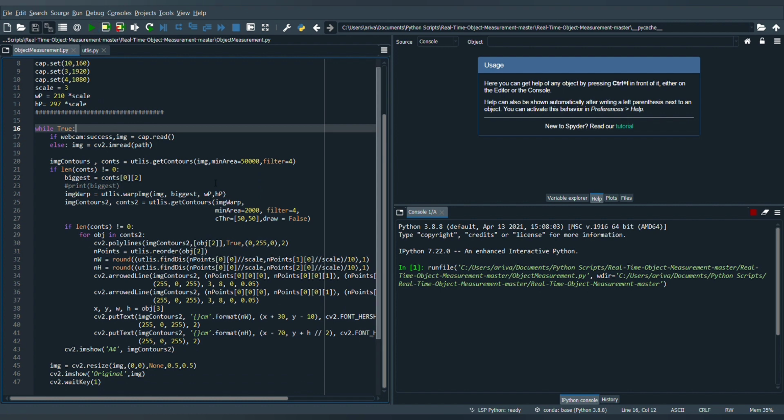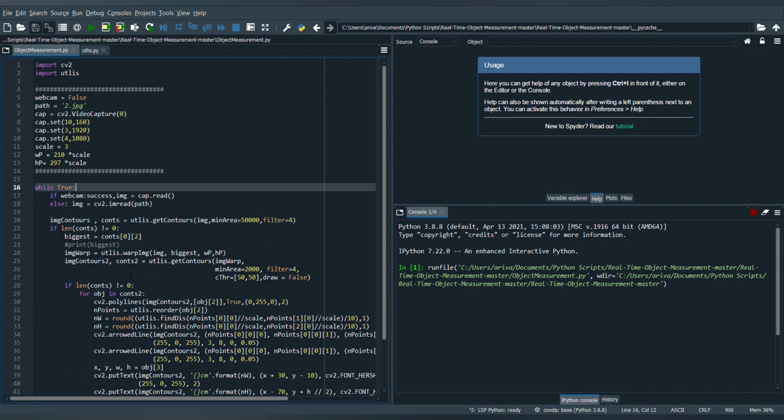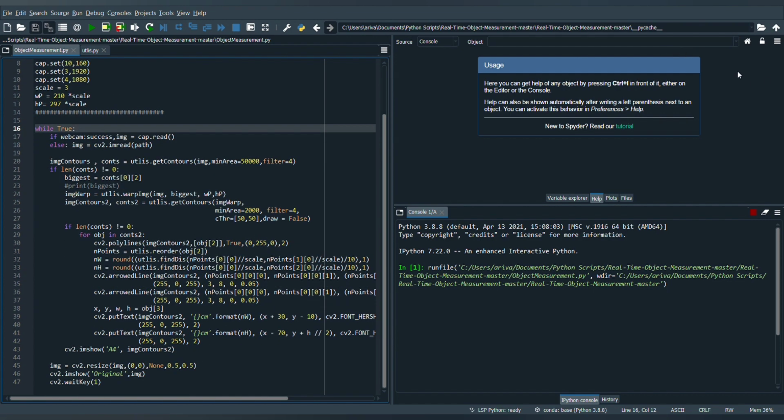See, sir, I have run the code. This is the original image which we passed as input to our code, and this is the output image. Here you will get the distance, with length as 8.4 centimeters and width as 5.2 centimeters. This is how our code works. Then this is the input image, and this is the output image. This is how our project is implemented in Spyder. Thank you, sir.